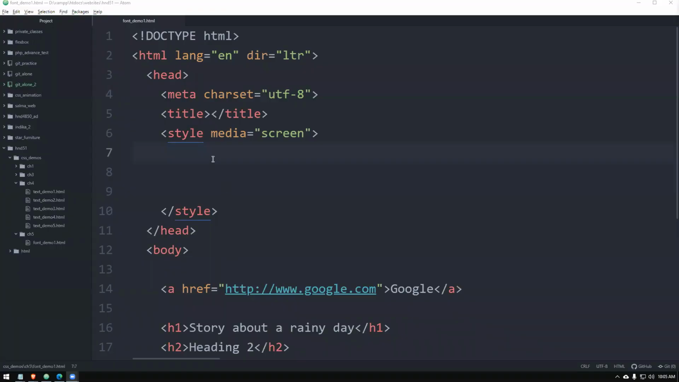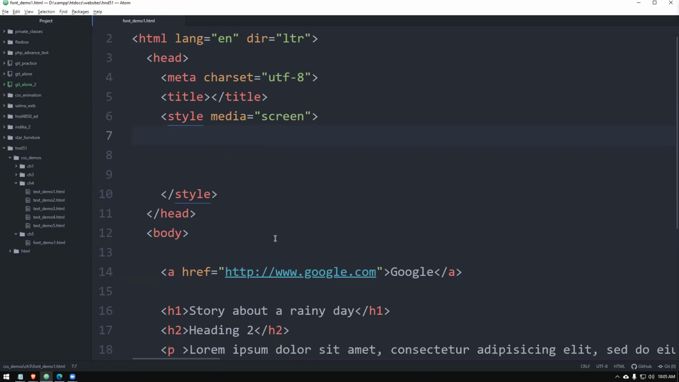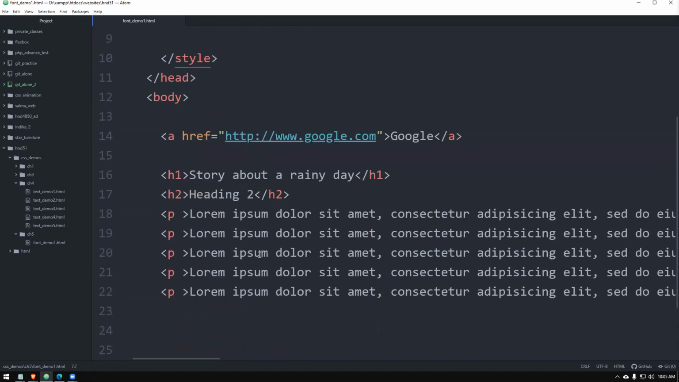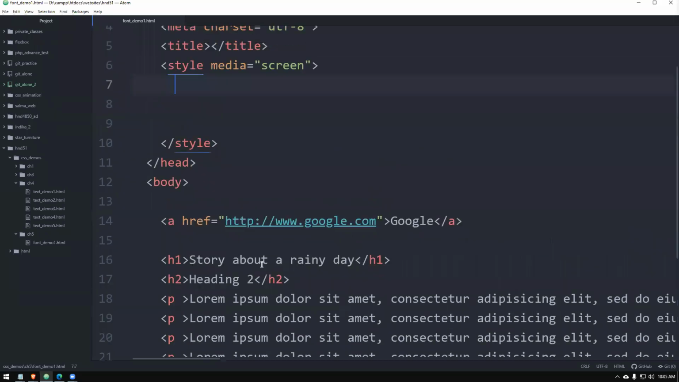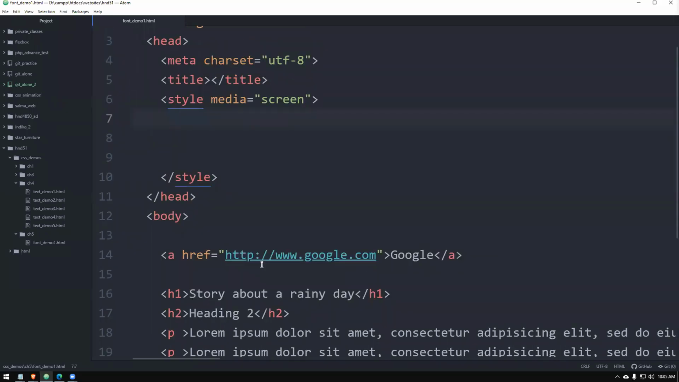Okay, in this example, we're now going to go to chapter 5. I just created a folder called chapter 5 and a web page called fontdemo1.html. This is pretty much the page we did in the previous examples. I have it because it has some contents so that I can format and show you. Earlier, we learned how to control the text.